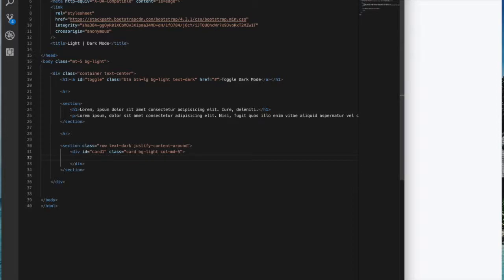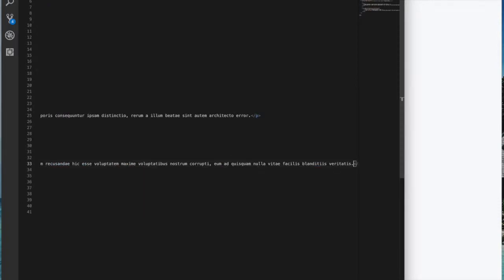Okay, so in here we'll have an H1, and we'll give it a class of card title. These are Bootstrap classes. So this will be card title, and I'll just do a lorem 5 here. And then under this we'll do a paragraph tag, and we'll just give it a class of card dash content. And then we'll do a lorem tag here.